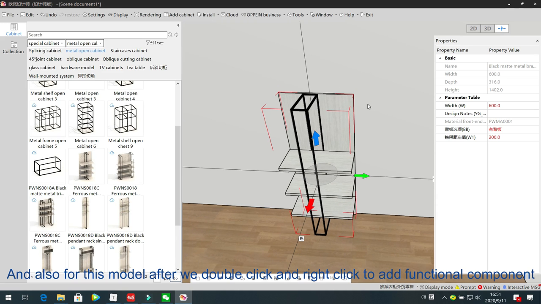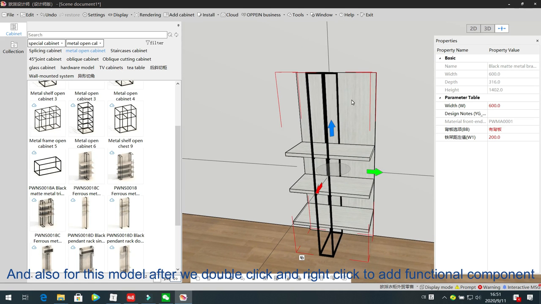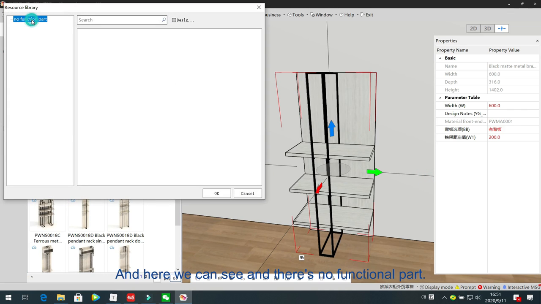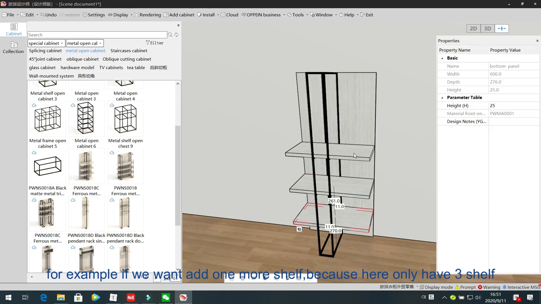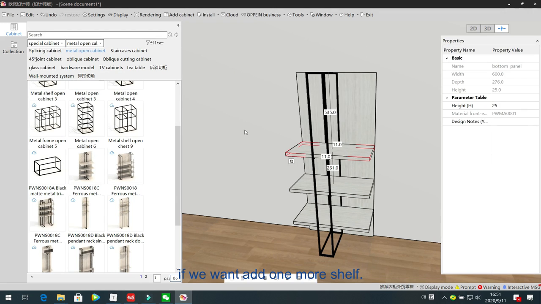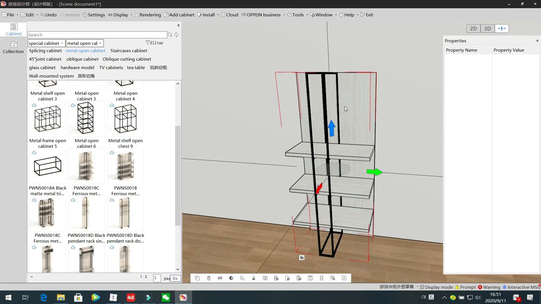And also for these models, after we double click and right click to add functional component, here we can see there's no functional part. Okay, so that is to say for these models we cannot change the inside structure. For example, if we want to add one more shaft, because it only has 3 shafts, this is not available. We cannot change the inside structure.